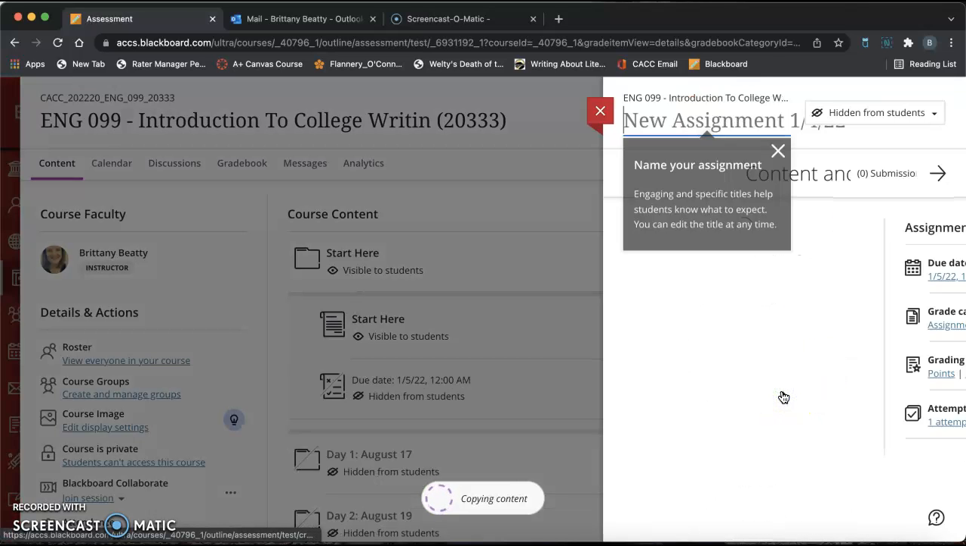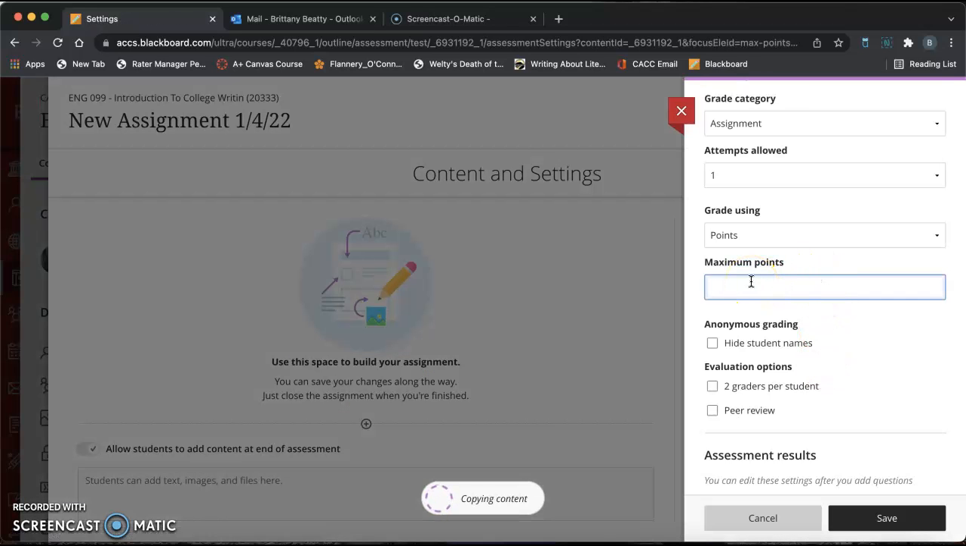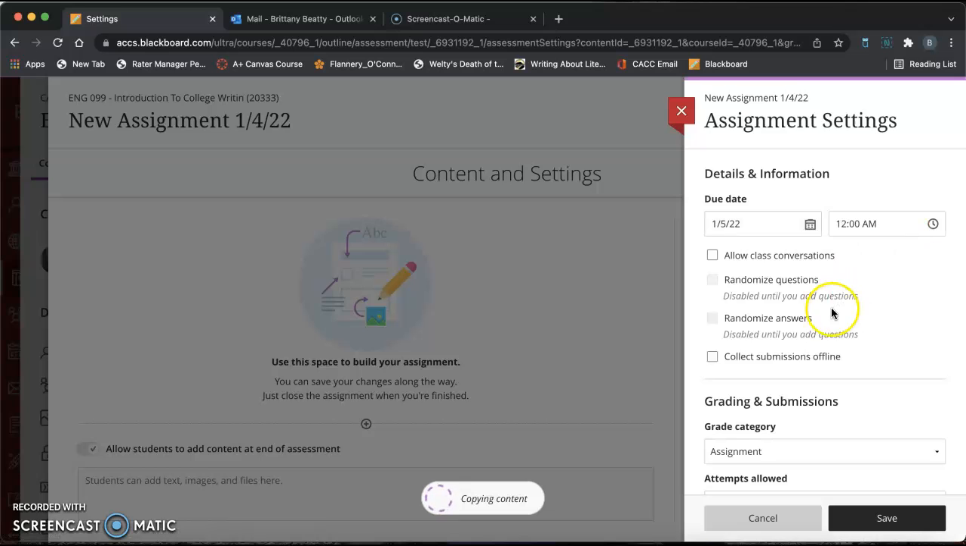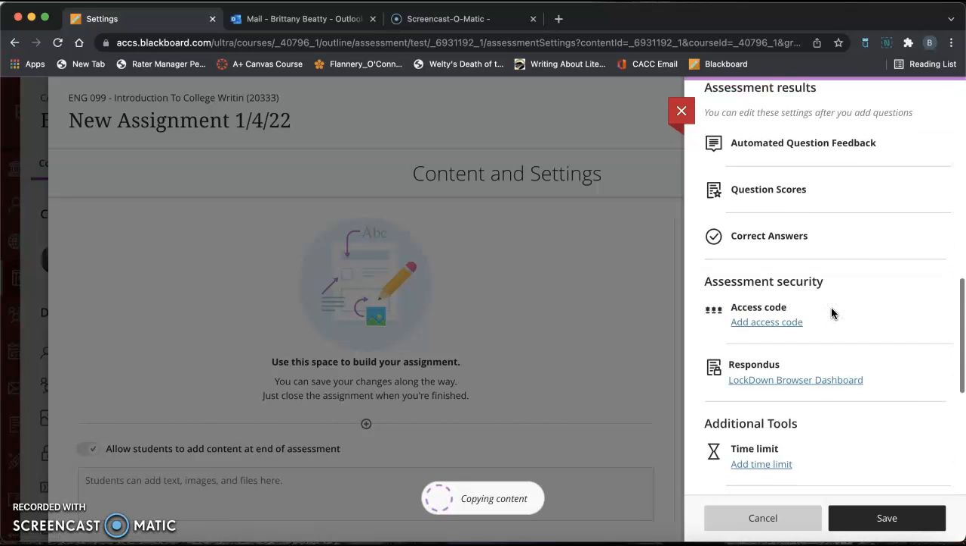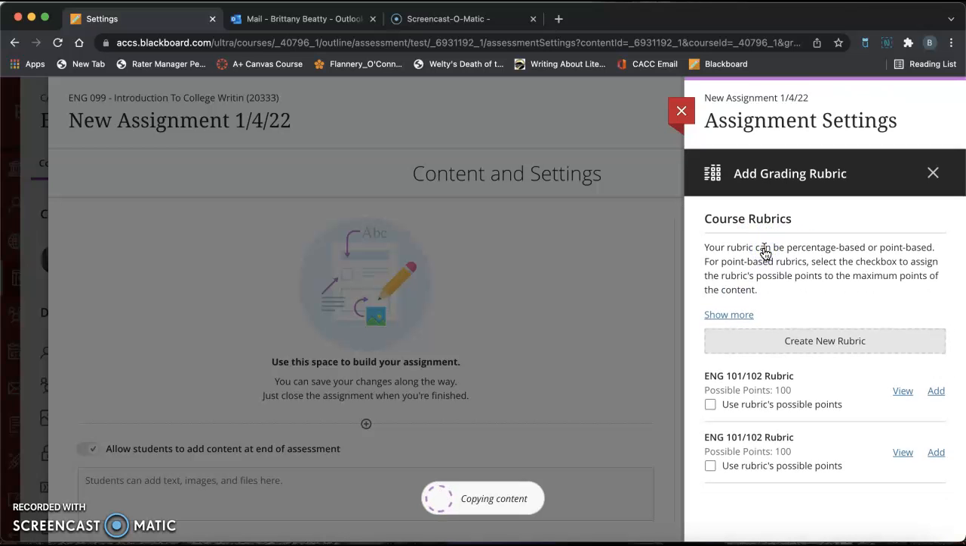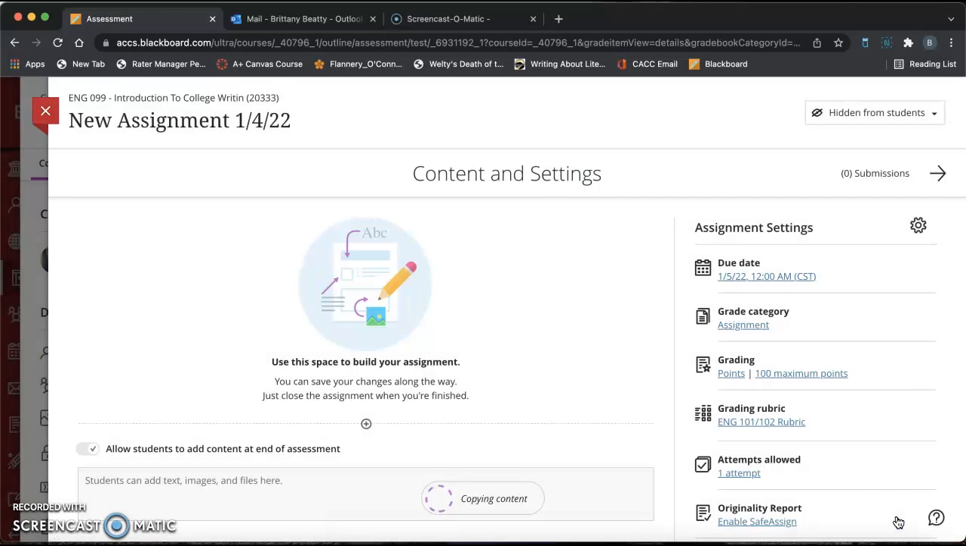It can be a dummy assignment worth 0 points. You're going to keep it hidden from students so no one can see it, but you're going to add an assignment, and next to the assignment settings on your assignment screen, you're going to click that little gear, and then scroll down towards the bottom, and it says Use Grading Rubric. Click on Add Grading Rubric, and then it says English 101, 102. You're just going to check that box and then click Add. And then you're going to click Save.